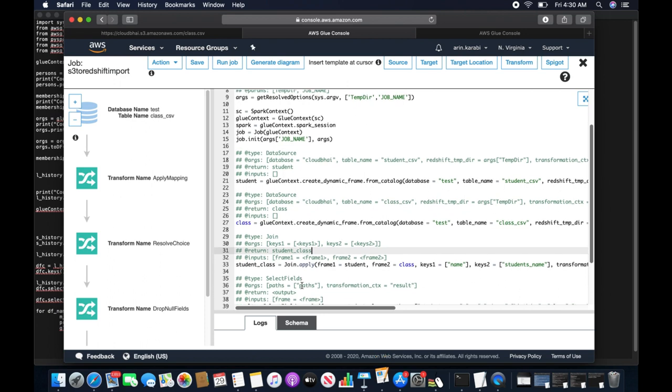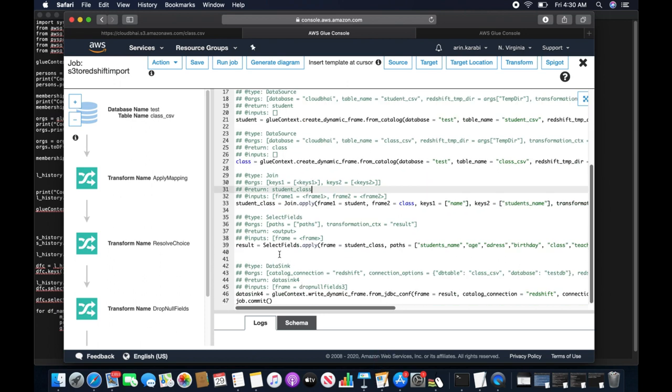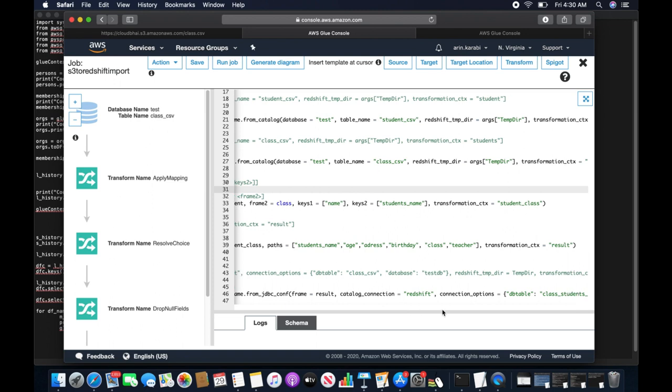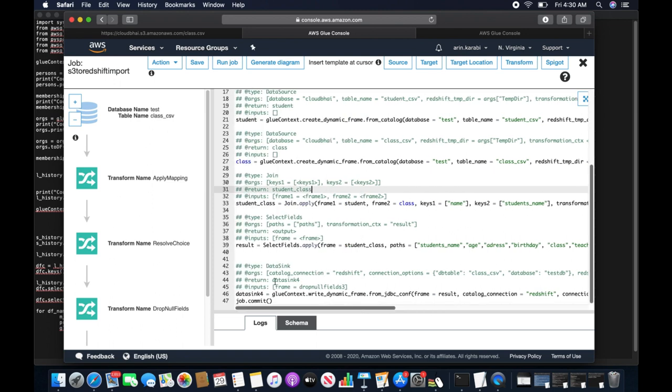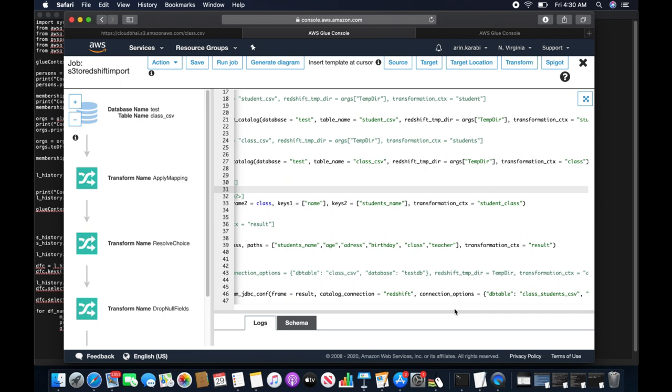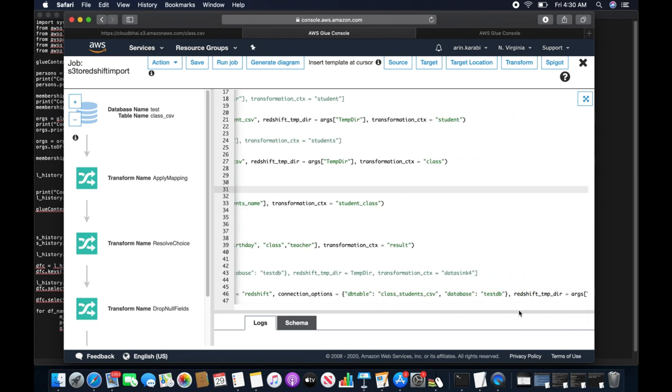Okay, now we are selecting the result. The frame is the student class frame from the joining student class frame. The path is the columns we want in our target from both the CSV file sources, and last but not least, this is the data output. Hopefully it looks perfect. I also changed the table name.